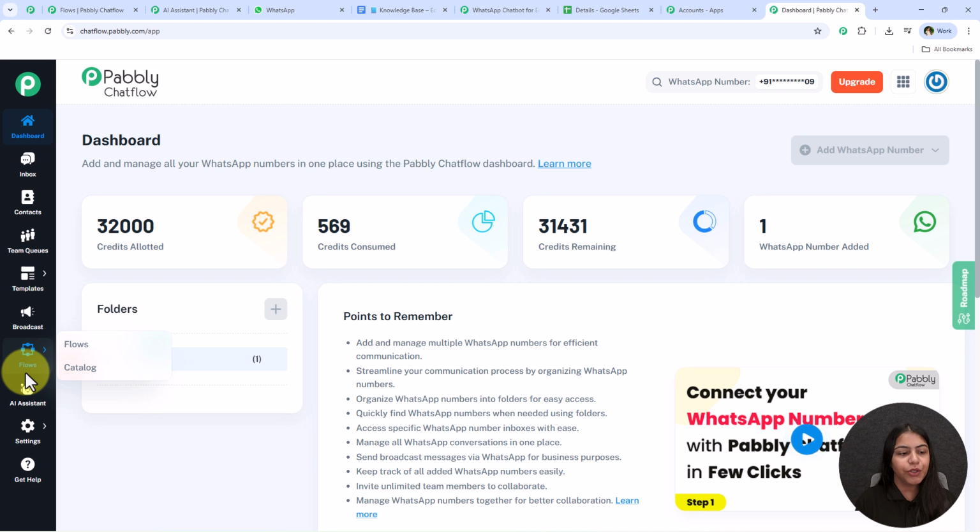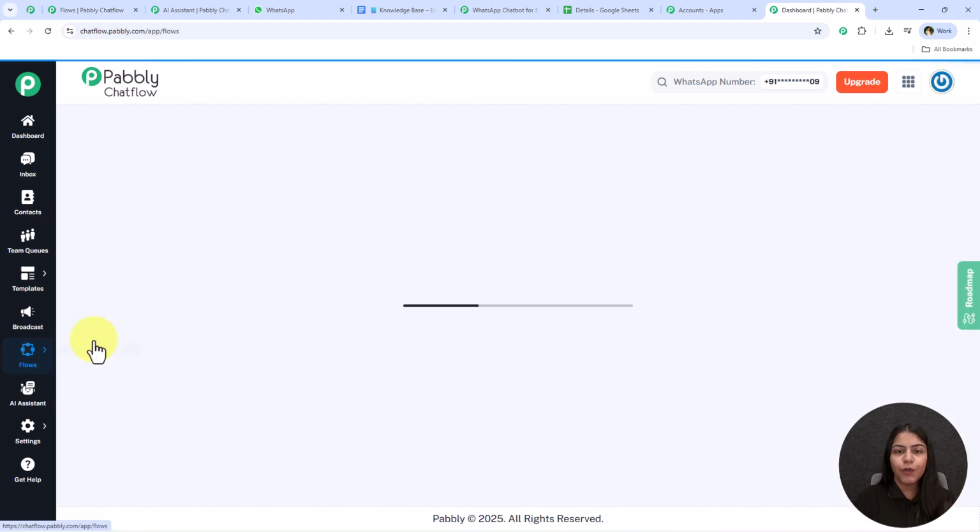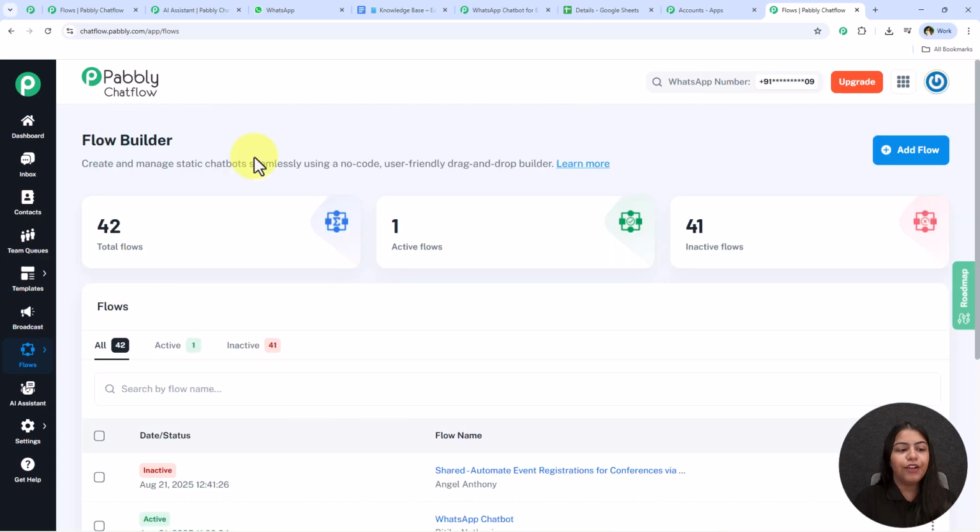Today this video is only going to focus on how to create a WhatsApp chatbot, so I'm directly going to go to the flows section of Pabbly Chatflow, and over here we can see the total flows, total active flows, and the inactive flows. Now let's create a new flow.